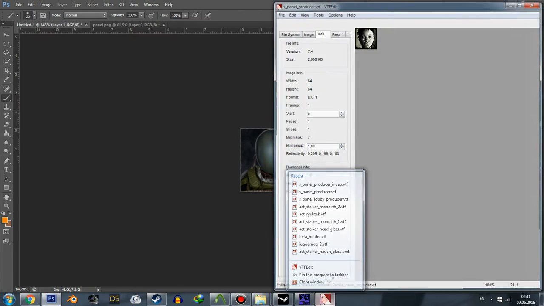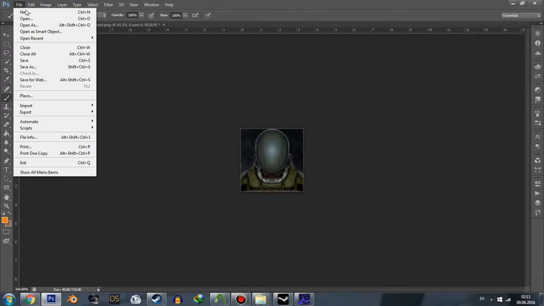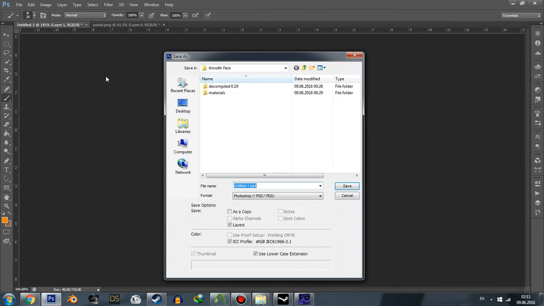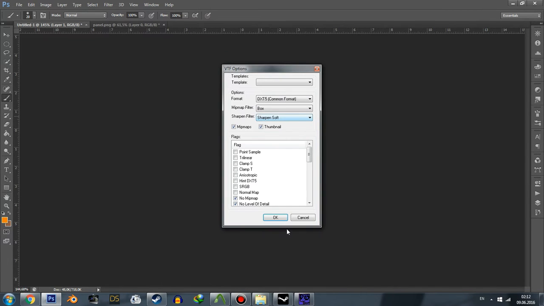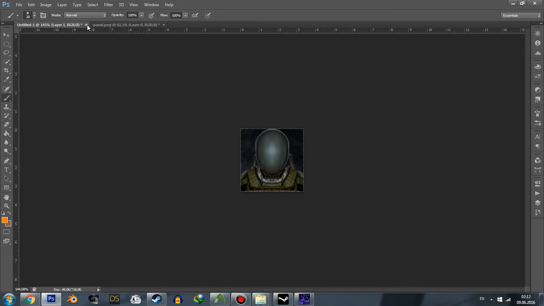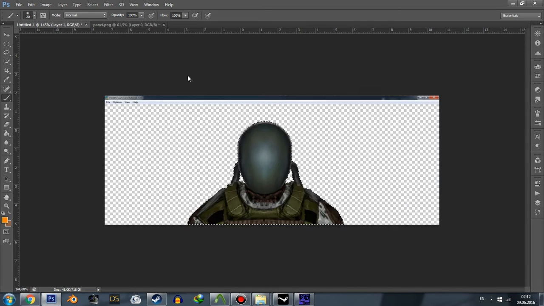Now we can save it. Save it as VTF. By the way, normally you can't load VTF files to Photoshop. It's a plugin for Photoshop. You can find the link in the description below. So it was S-panel producer. Save it. Okay. Cool.